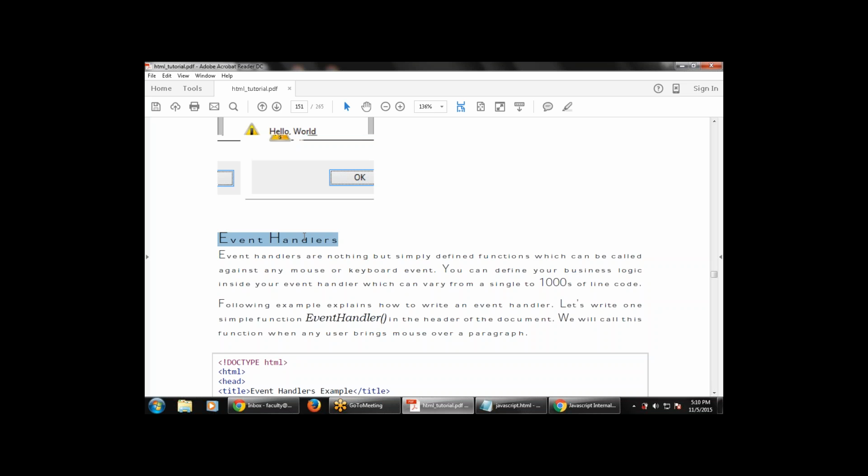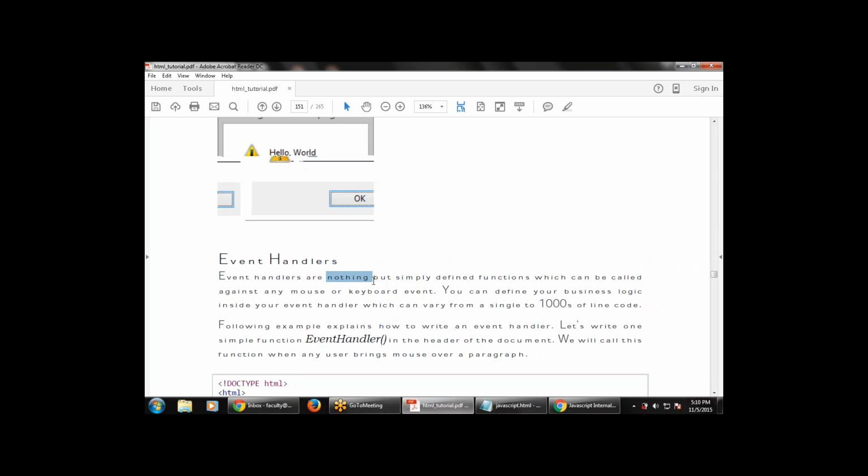Now next is the event handler. Event handlers are nothing but simply defined functions which can be called against any mouse or keyboard event. So if I click with the mouse, any event that occurs can be handled, and that is known as the event handler. So any mouse or keyboard event is handled by the JavaScript event handler.